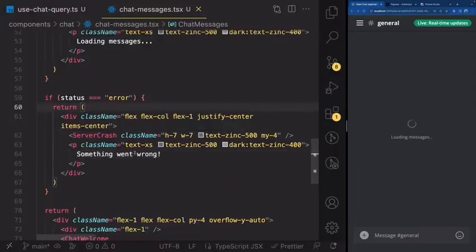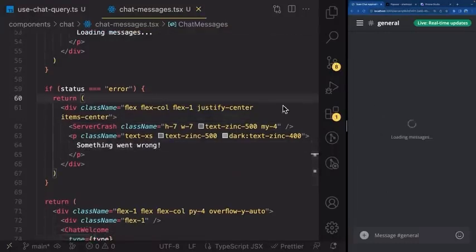Perfect. And now let's just see, I'm pretty sure we're going to get this error right now because our API route doesn't exist. There we go. So for a brief second, it showed an error and it said something went wrong. Perfect. So what I want to do now is actually create that API route.